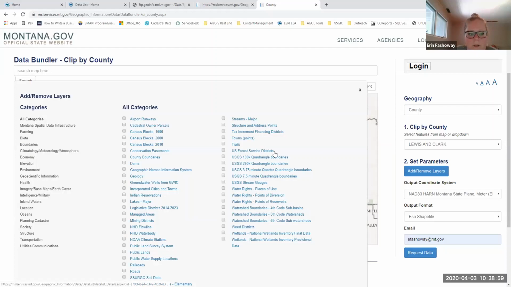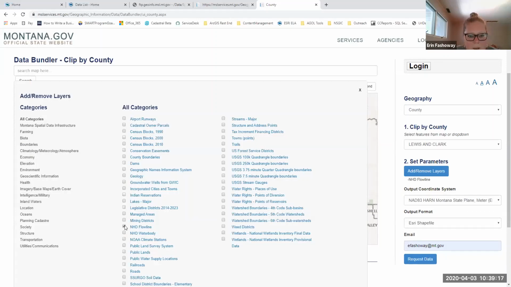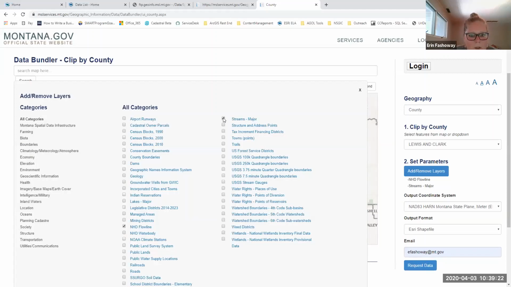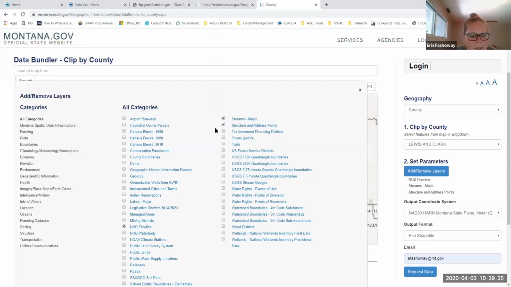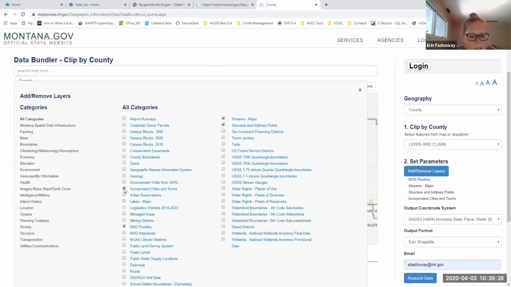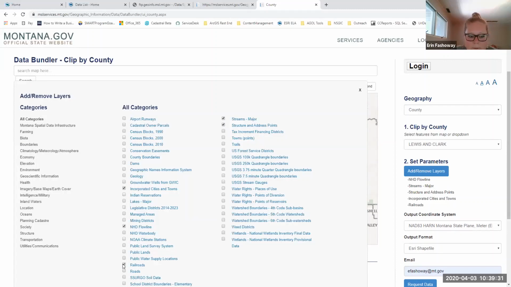There's a ton of different information that's out here and available. You're going to see those categories, those ISO standard categories that I mentioned earlier. Those are our basic categories of how we classify our spatial information. So let's say I want to find all the NHD flow lines for Lewis and Clark County. And then I also want major streams, and I want structures, and I also want incorporated city and town boundaries and railroads. Kind of random, but if you saw me clicking these over on the right, there's a corresponding line item coming up under set parameters.